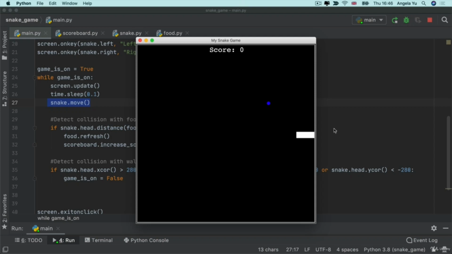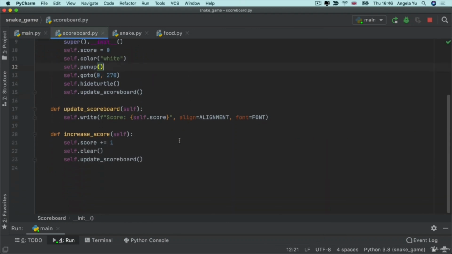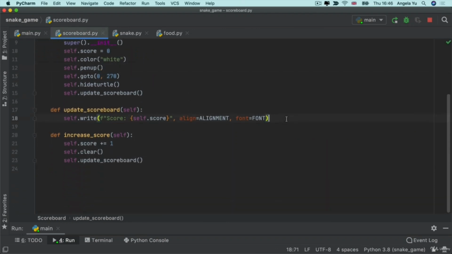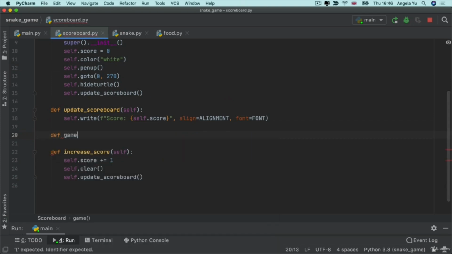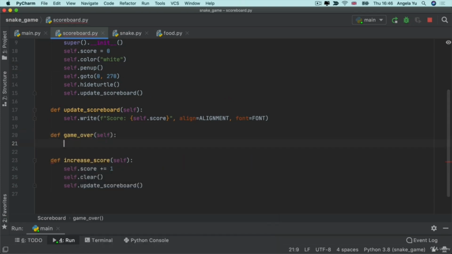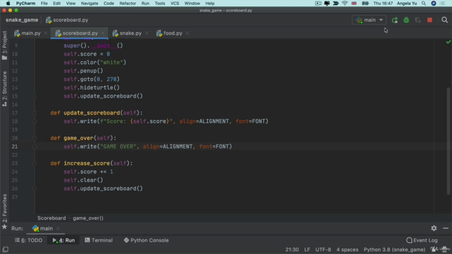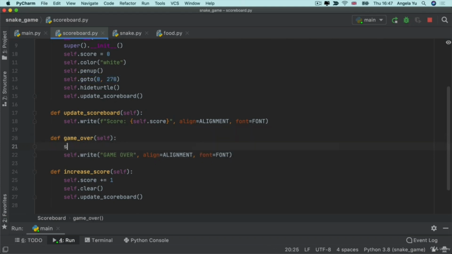But for the user, this might be a little bit confusing. It doesn't seem like it's actually game over. It seems like it's just crashed. So let's go ahead into our scoreboard, which does a lot of the writing, and let's create a new function, which is going to be called game over. And this game over function is going to simply just write some text, not the score, but instead it's just going to write game over onto the screen using the same alignment and the same font. But instead of writing it at the position which we initially defined, which is right at the top, let's go ahead and get it to go to the center, which is at 0, 0.